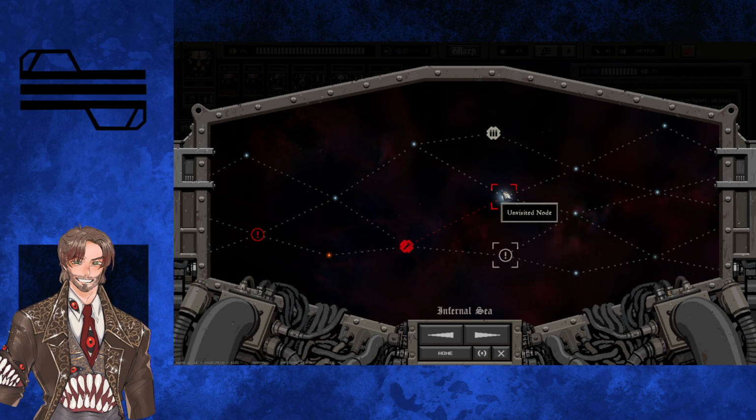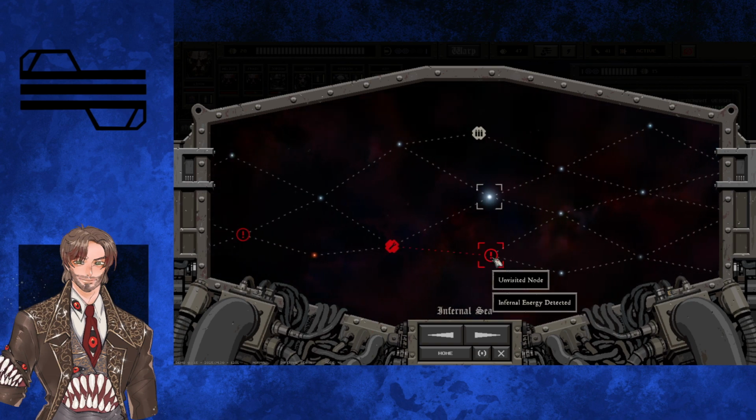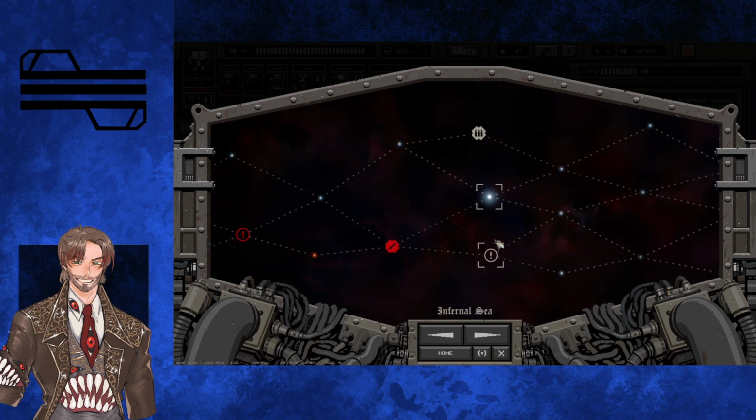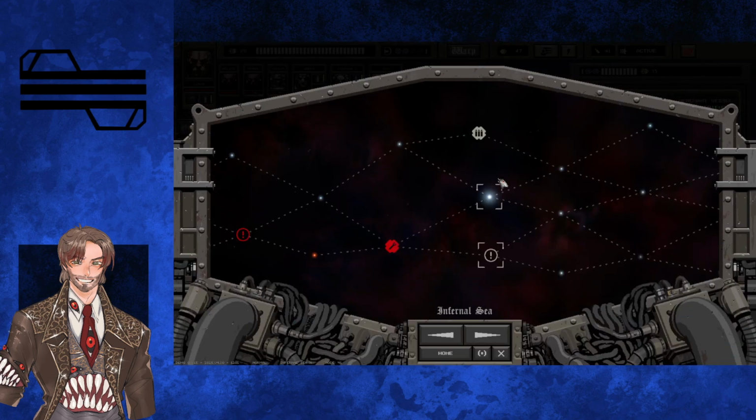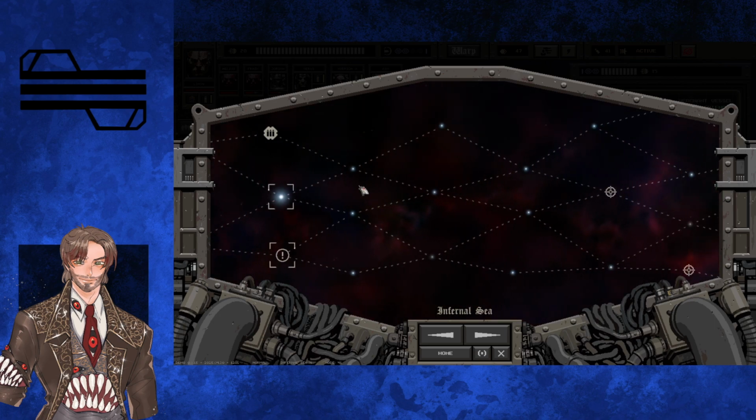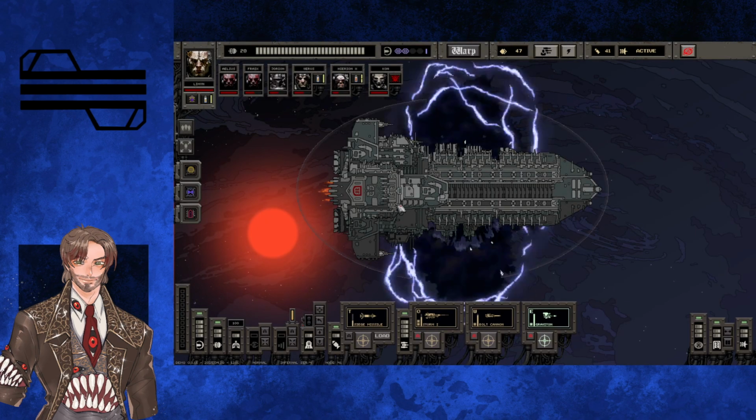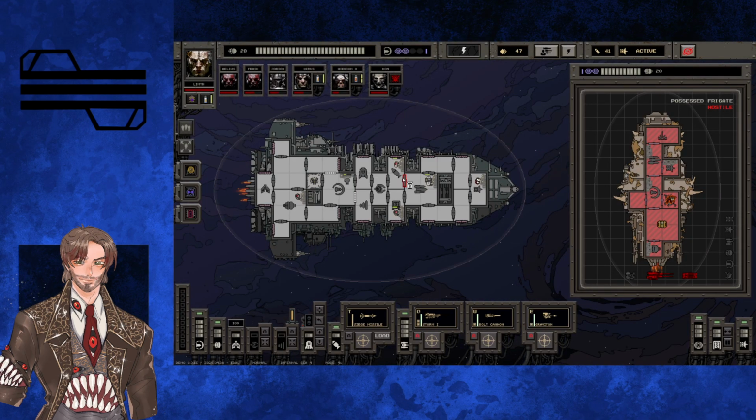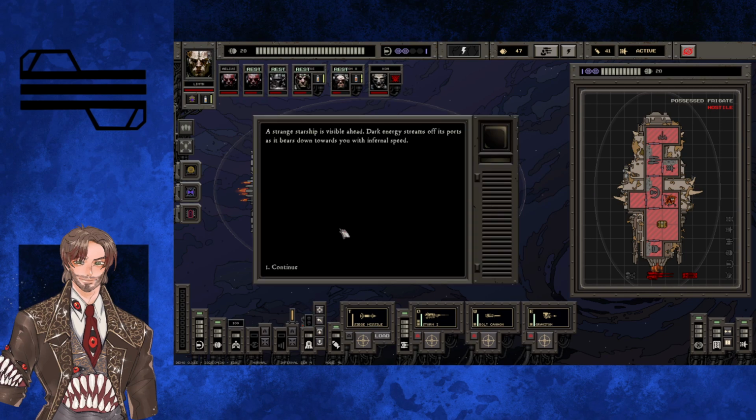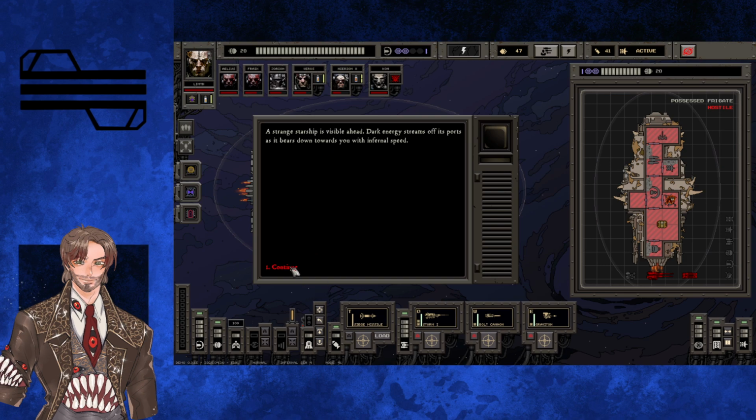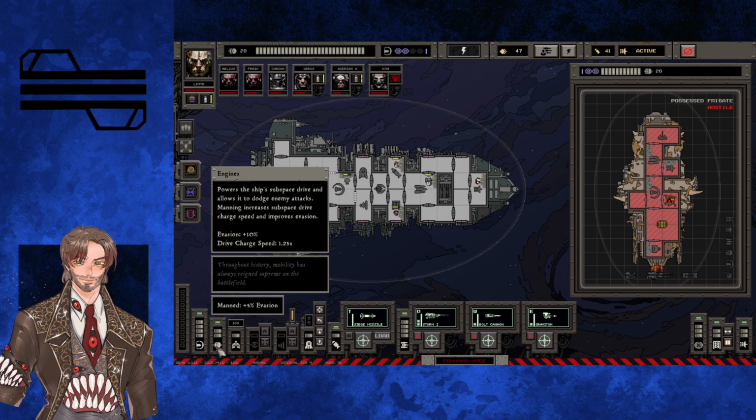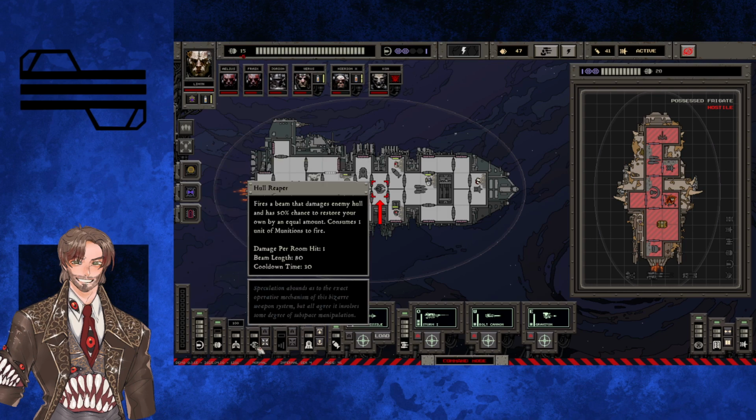Infernal energy detected. Well, the harder the enemy, the better the reward, right? Or wait, what's our crew looking like? Oh, we still are messed up. Okay. Screw it. Into the infernal sea. Strange starship is available ahead. Dark energy streams off of its ports as it bears down onto you with infernal speed. Okay. So if I remove one there, I can power this thing.